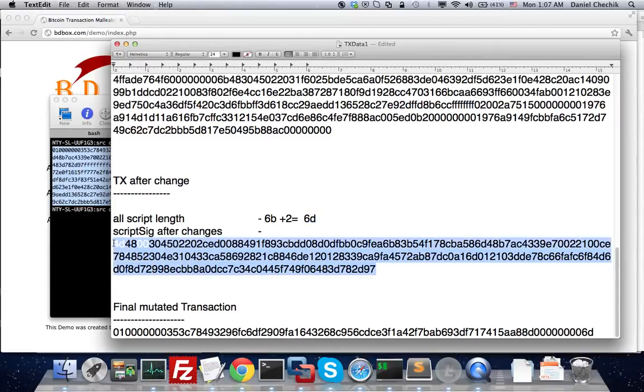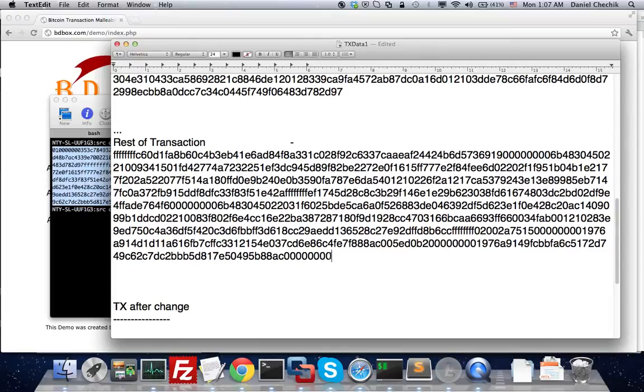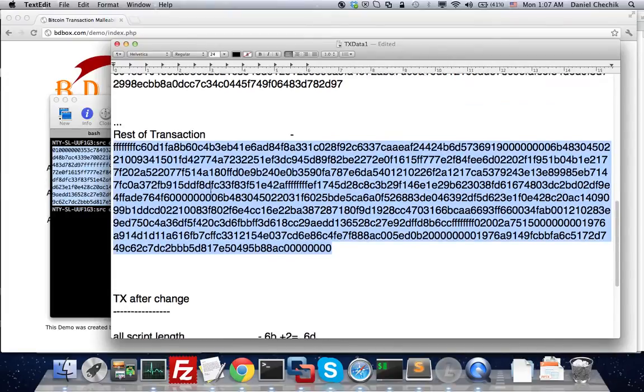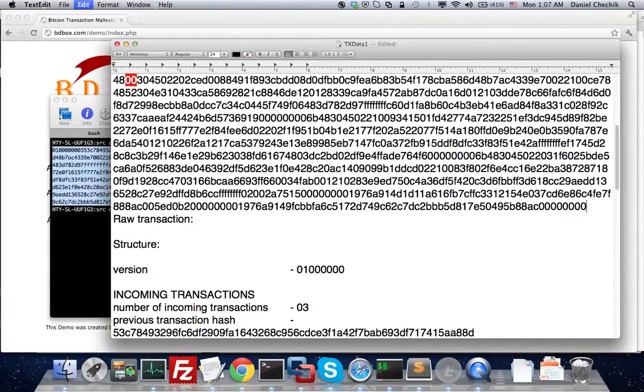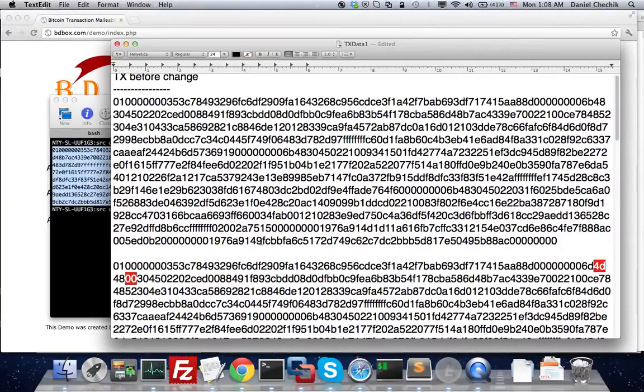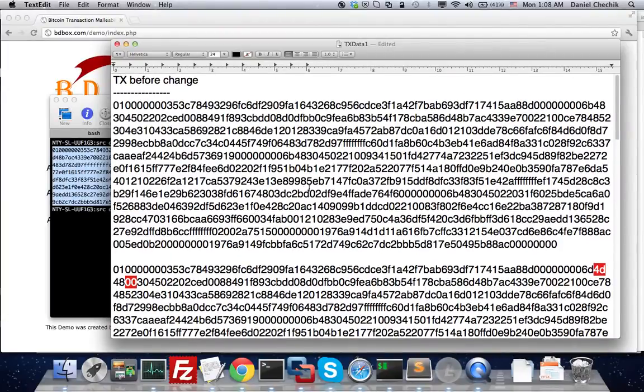And the mutated script sig over here, and the rest of the transaction. Let's copy everything and place it over here. Let's just try to compare those two transactions. This is the original transaction, and below is the mutated transaction. We changed the 6B to 6D because we added 2 bytes. 4D, which is the push data 2 opcode, and 00 is the padding. Okay, because push data 2 gets 2 bytes instead of 1 byte.